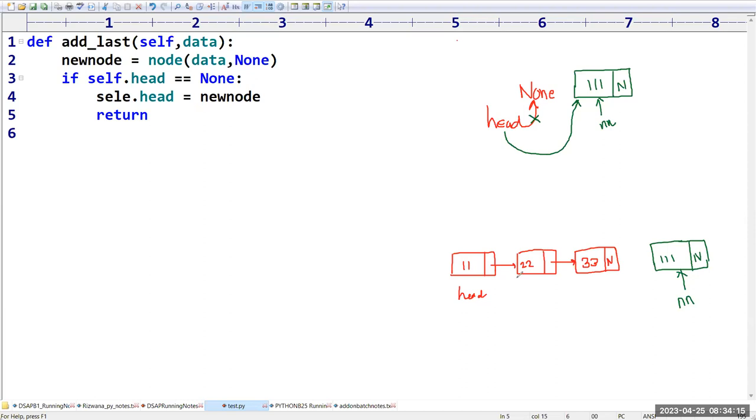Suppose if a single linked list is already available, then what do we have to do? Can you please confirm? So is this the first case? Is it clear for you people? Case one: if the SLL, the single linked list, is empty, what will happen? Is it clear up to this, whatever I covered now?